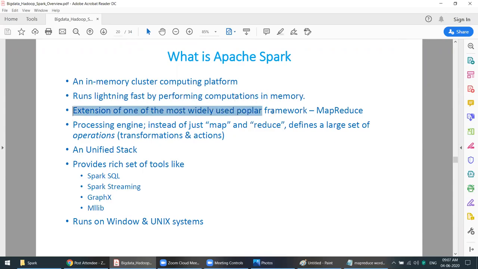It's an extension of the popular framework MapReduce. We can say it's an extension or an alternative. The processing engine, instead of just map and reduce, defines a large set of operations, transformations and actions. This is one biggest advantage. In MapReduce, as we already said, it's map and reduce only. Map task, reduce task. Whatever the query, you create key-value pairs and do aggregation with reduce. But in Spark, it is not only 2 tasks. There are 2 sets of tasks: one is transformations and the other is actions.